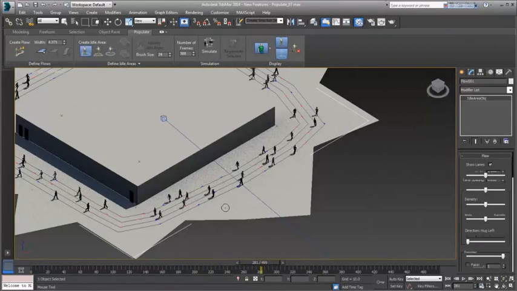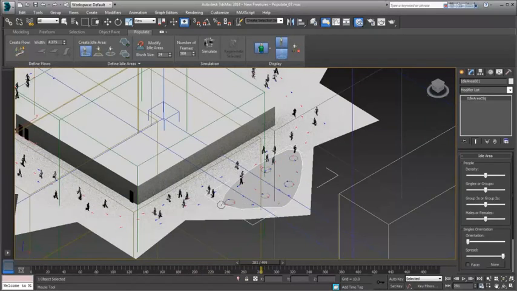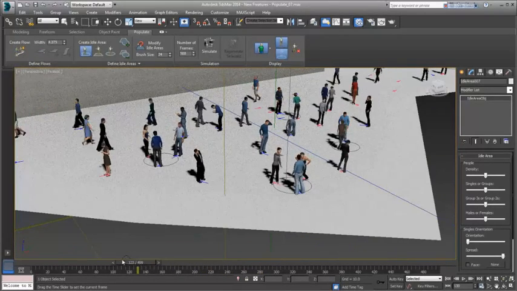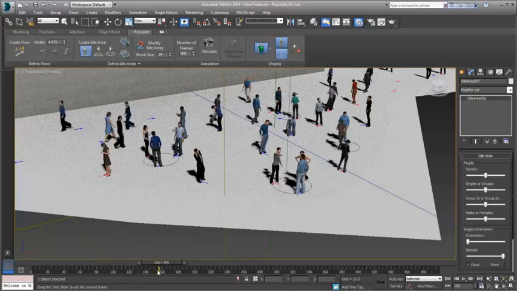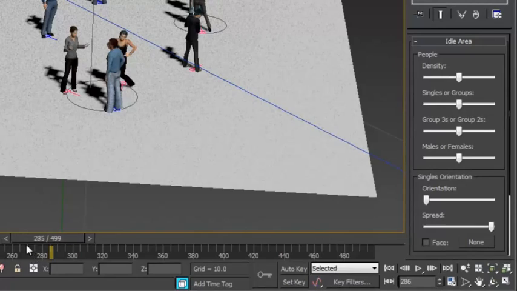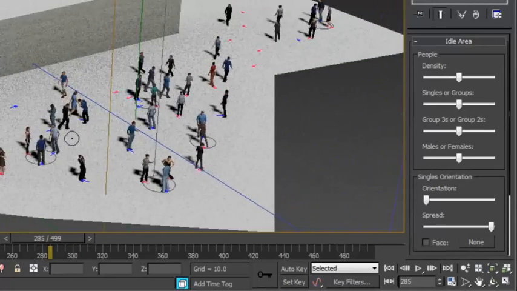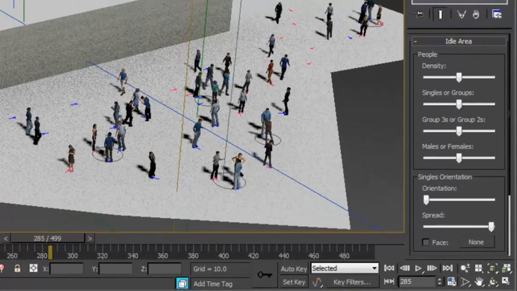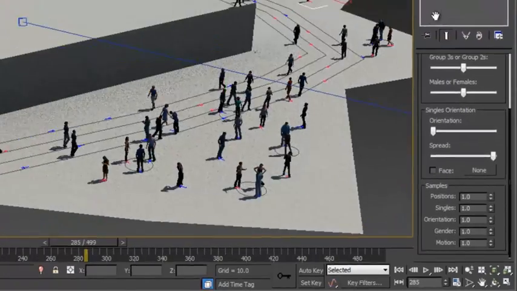Additionally, you can create regions called idle areas. These areas will contain people standing doing various tasks, but still maintaining some type of motion. And just like creating flows, you can control the density of the idle areas, whether they're single individuals or groups, and whether they're groups of twos or threes, or males or females.